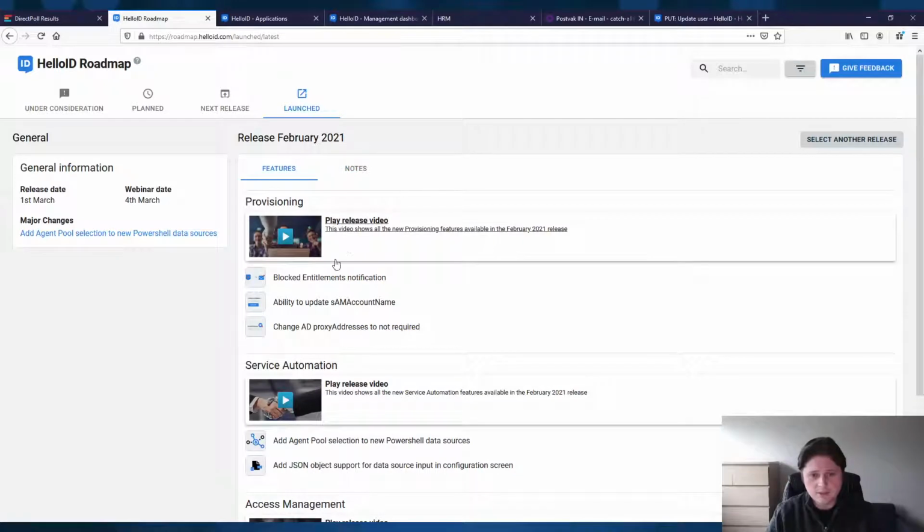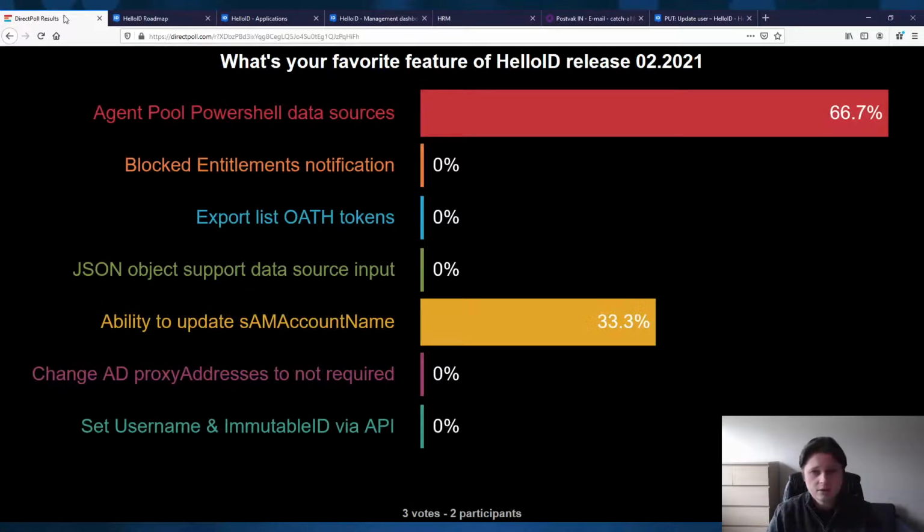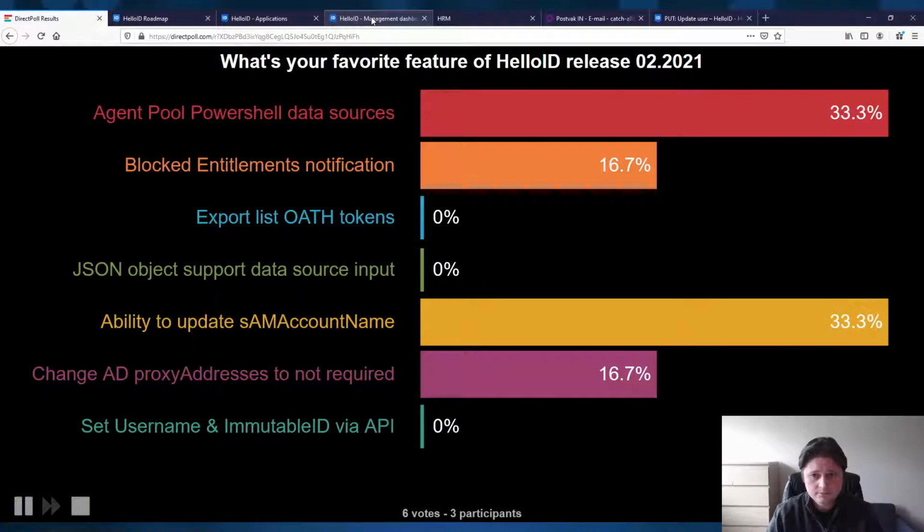Also, we made the ability to show or play the release videos a little bit easier, so you can see it inside the website. So let's go back. In the meantime, the voting is still the same. So let's start with the agent pool, PowerShell data sources. So let's go to HelloID. Oh, it's just changed, but I'm still doing the agent pool, PowerShell data sources.